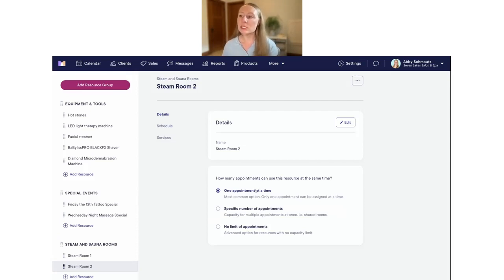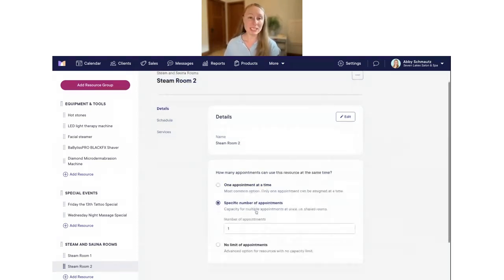But all you need to do is click this button here. So it'll enable this setting to allow a specific number of appointments. And so this is really nice when you have a certain resource that has capacity limits, but it does allow for multiple appointments happening at one time.